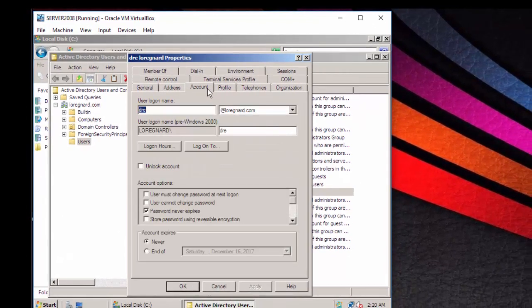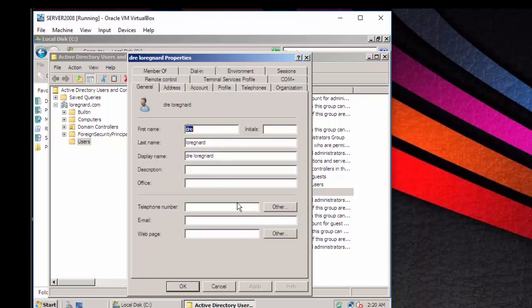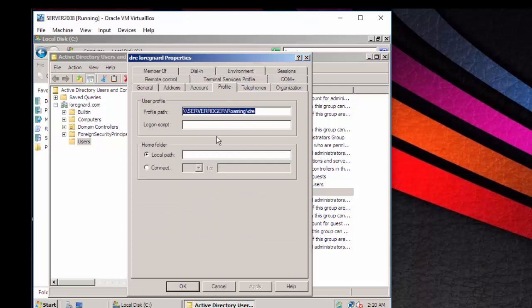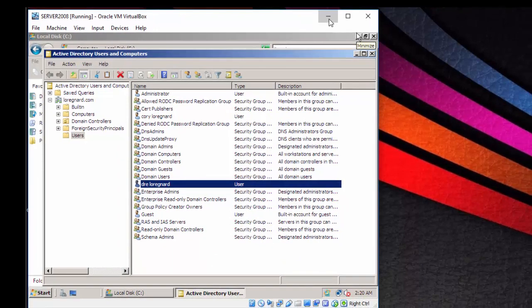There are also some other fields here that you can play around with, like putting in an address, adding some more general information, and stuff like that, in order to fill a complete profile. Alright, so I will click OK. I'll minimize my Windows Server.